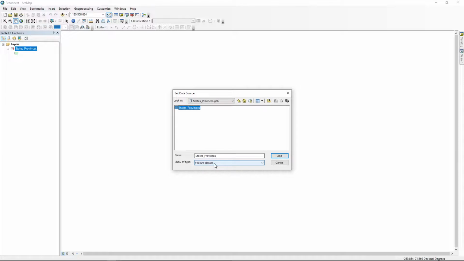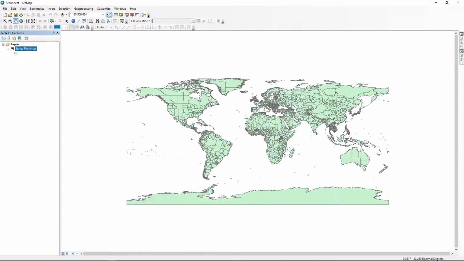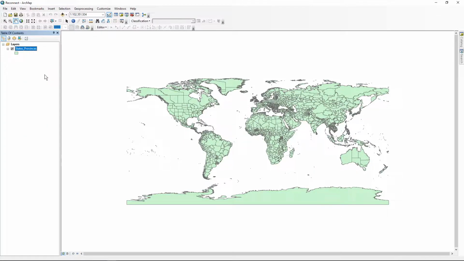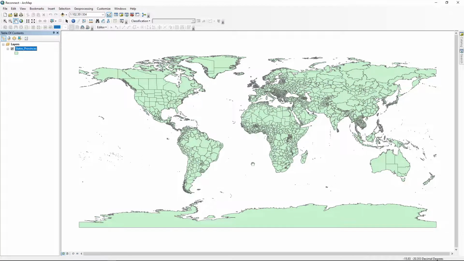States and provinces feature classes. So we're going to hit add. Hey, we've got it. Pretty much what your screenshot is supposed to look like. And so from here, if you want to, you can right-click on that, hit zoom to layer, and it'll zoom that in a little bit closer. But all you have to do from here is just take a screenshot.